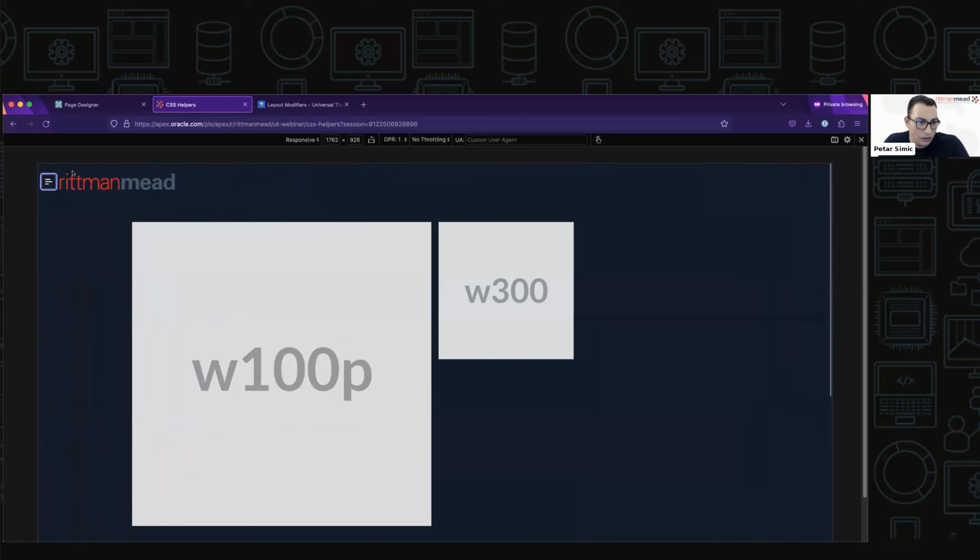So for the width, it's maybe important to mention that there are predefined classes from 10 to 800, incremented by 10. So if you need more than 800 pixels, you probably need to create your own class for that.